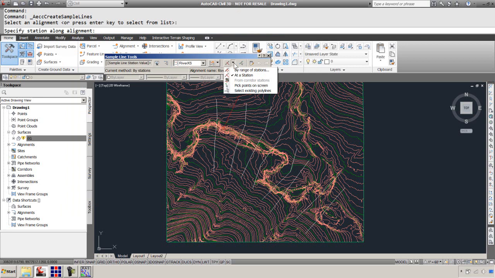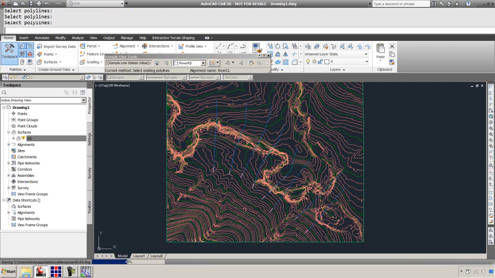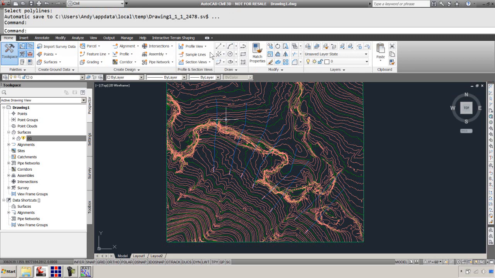In this little box right here, there's Select Existing Polylines, that bottom option. It's going to allow us to draw a box and pick all the polylines that we drew for the cross sections. I'm going to hit enter. Now all those cross sections are sample lines from the river centerline alignment. We have everything we need to export a HEC-RAS file.